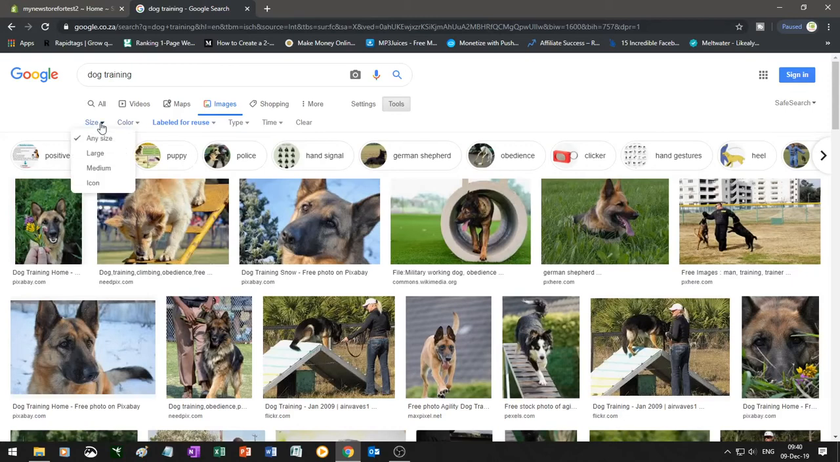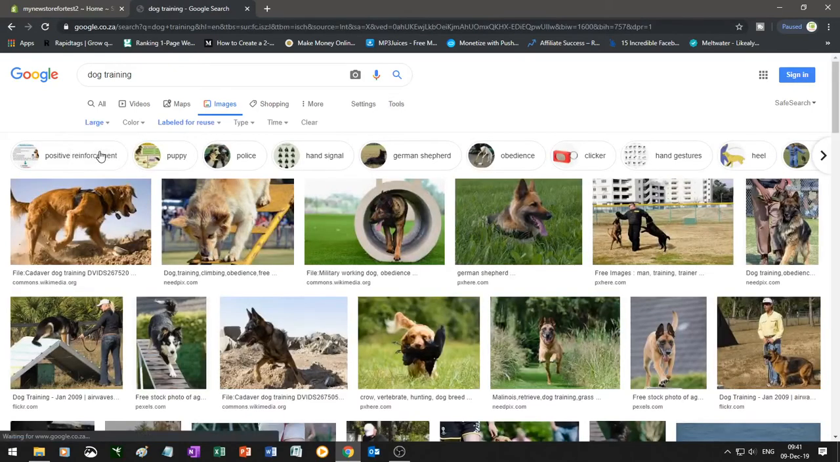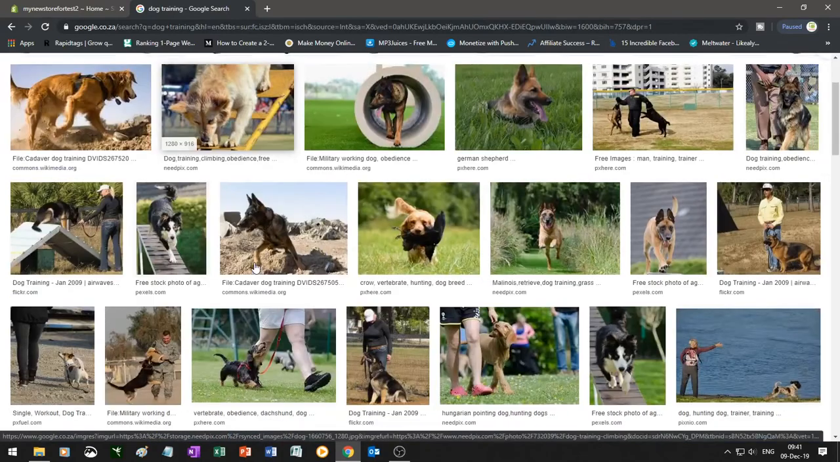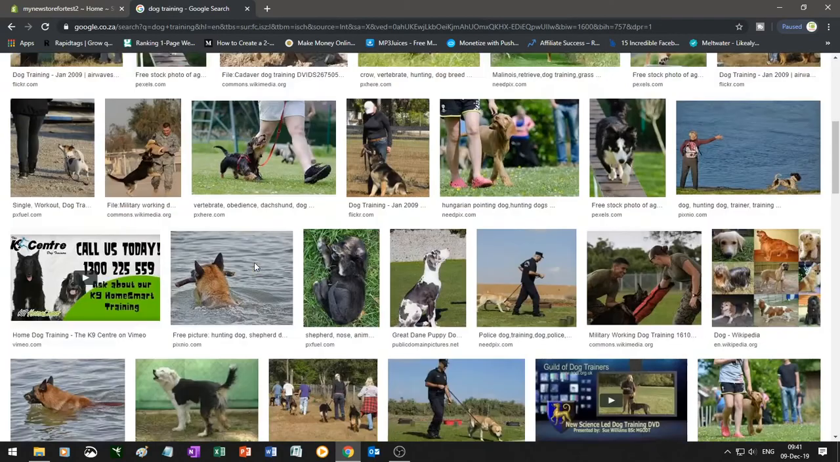You can also then go and look at what size image you want and filter all the returned results by size. For our website, to make sure it's not pixelated, we want a large size image. So we go and click on large. And that then only returns decent size images we can use on our website.